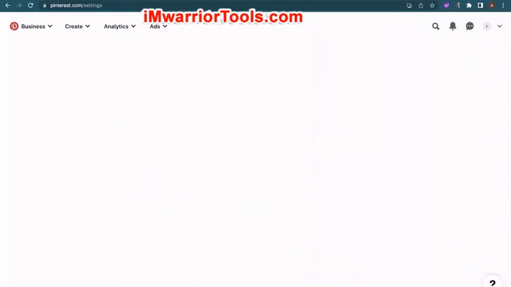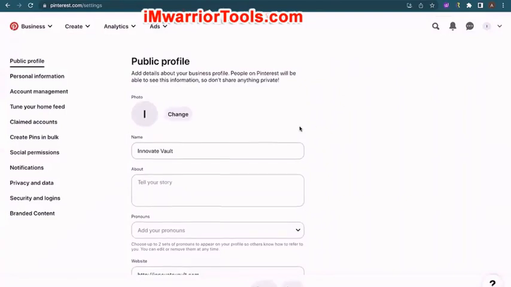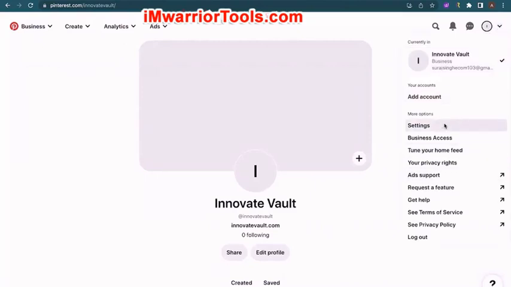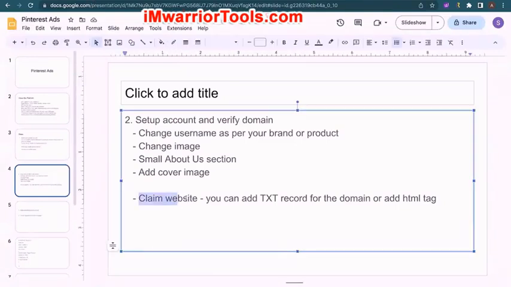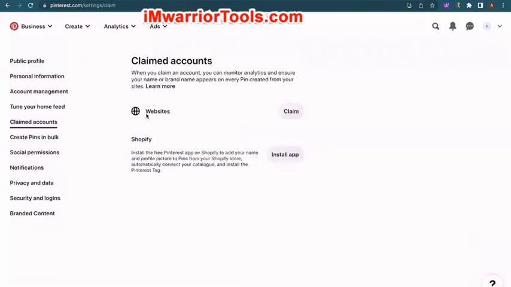So once you do that, this is done about section, and then add cover image. You can add a cover image, maybe your store banner or something related to your product. That's pretty much it. And then go again to settings. The next part that you should do is claim your website. It's kind of like the domain verification that you do on Facebook as well. How you can do that is by going over to claimed account and then claim website.